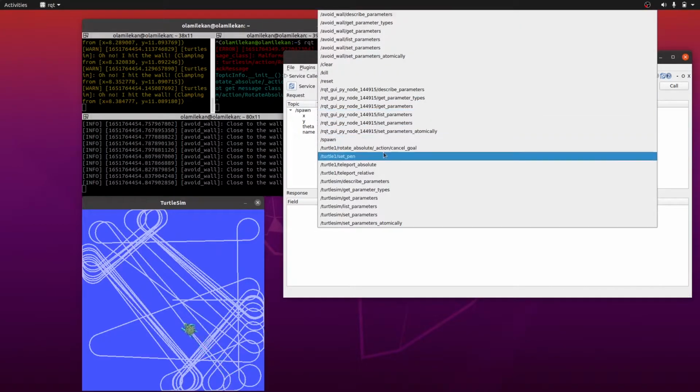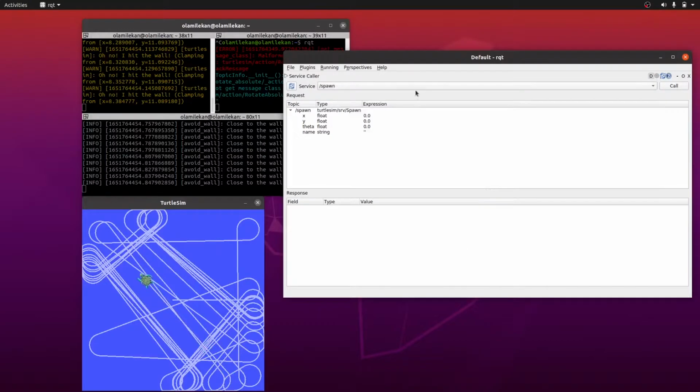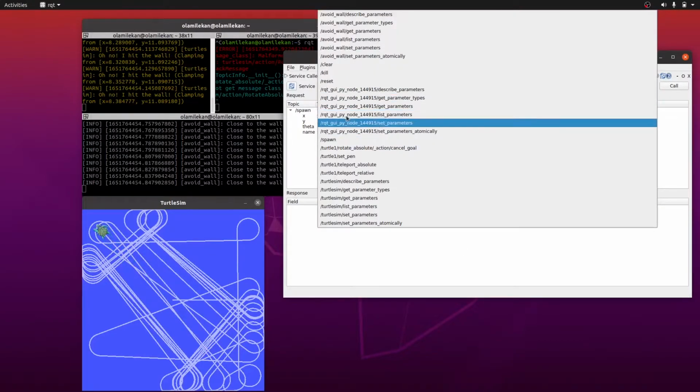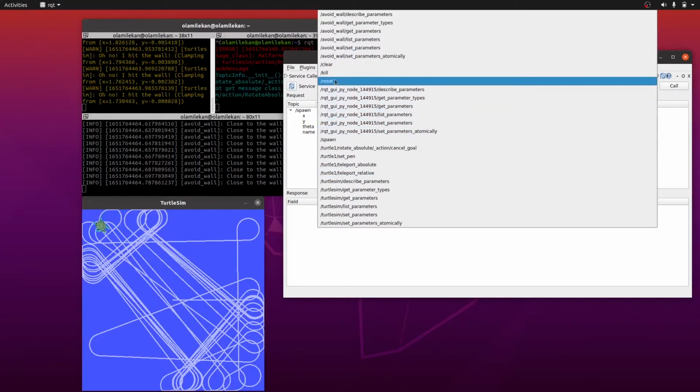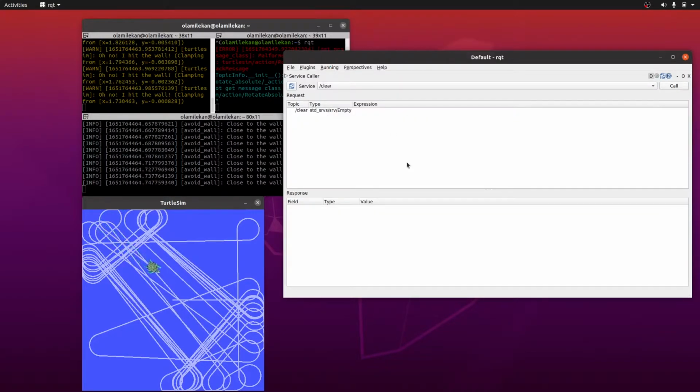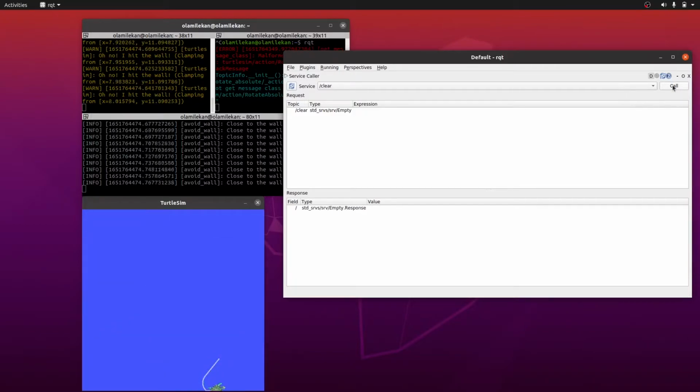To do that, you click on the service, and then you choose clear. These are the list of services currently running. So you choose clear, and then you can call the service with the call button by the side. Immediately we call the clear service, you can see there is a response which clears the white markers. You can do that again, and it's going to clear the white markers.